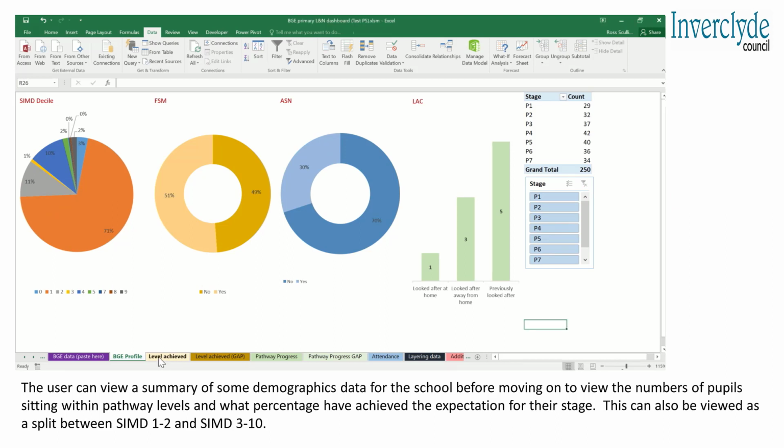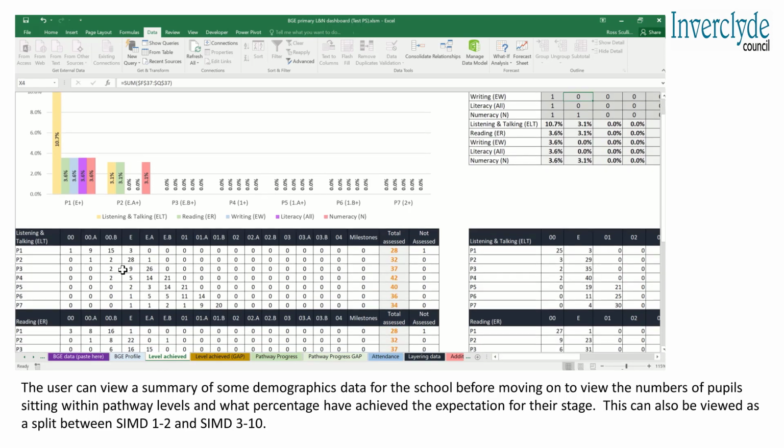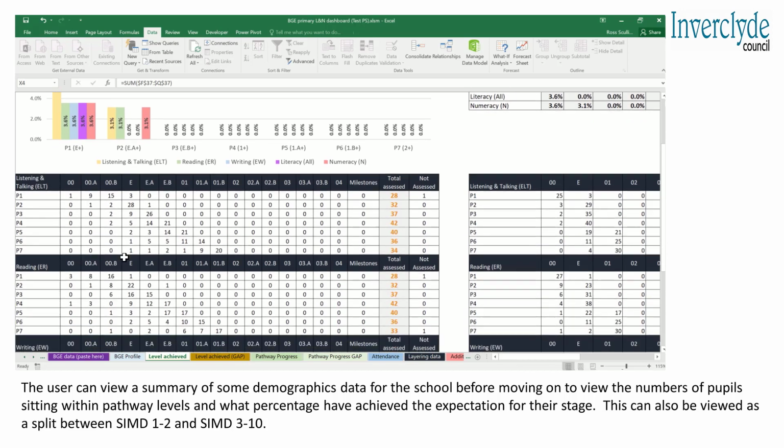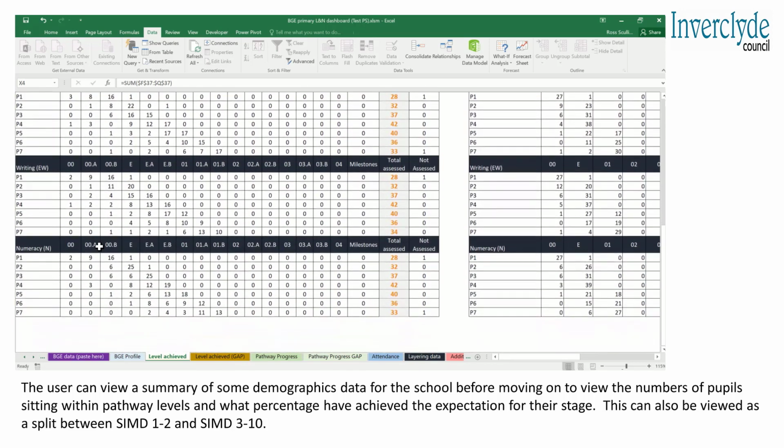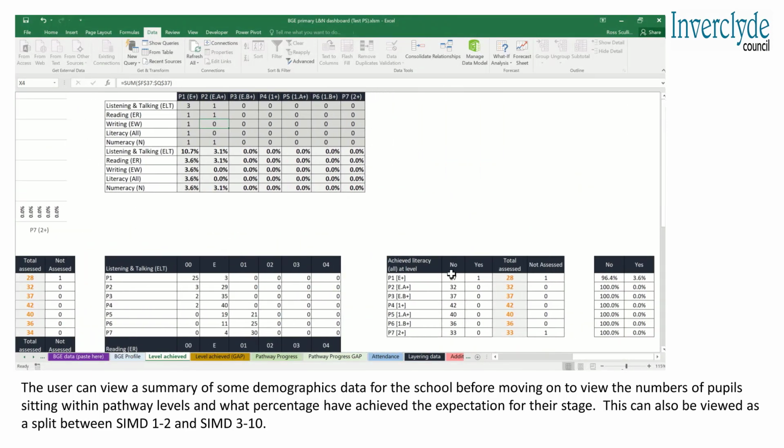The user can then now move on to the level achieved aspect of the data. So this reflects the level that the teachers have assessed the pupils at this latest tracking point. The numbers for each stage and each curricular area are shown in the tables below. These are shown in overall level and also if there are any steps between levels, and for all curricular areas within literacy and numeracy. To the right, there is also an indicator of how many pupils have achieved all levels of literacy.